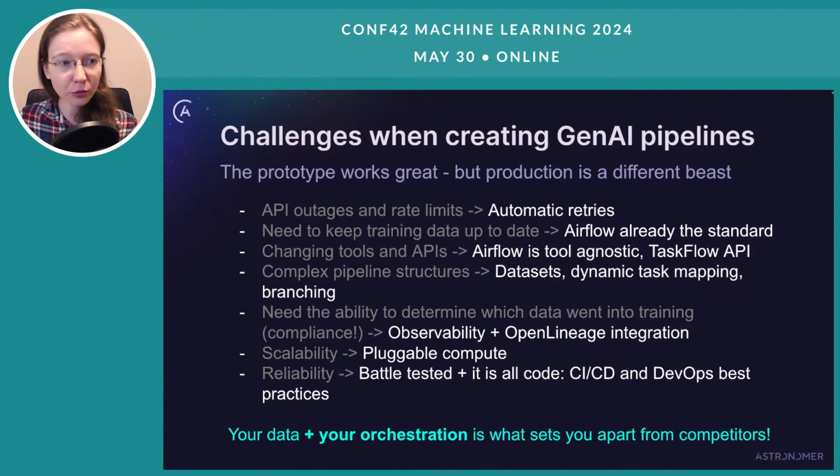Airflow has an answer for all of these challenges. With API outages and rate limits, Airflow can have automatic retries configured. Airflow is already the standard to keep your training data up to date. And as I mentioned before, Airflow can connect to any tool that you can connect to using Python code. So Airflow is tool agnostic at its core. And especially if you use the taskflow API, which is something I'm going to show in this talk, then it's very easy to change which tool you are connecting to.